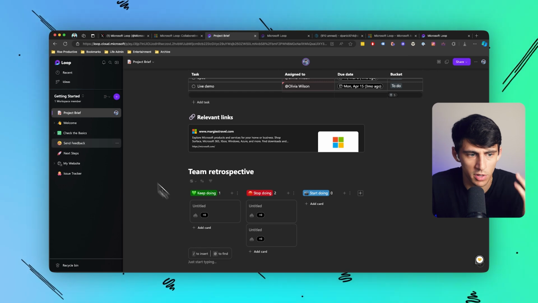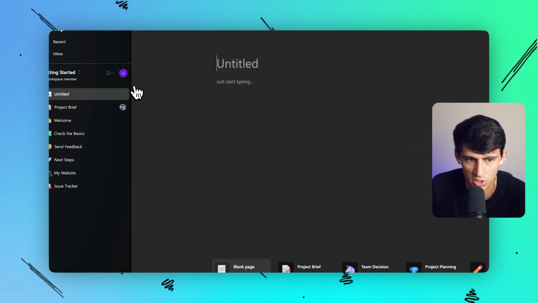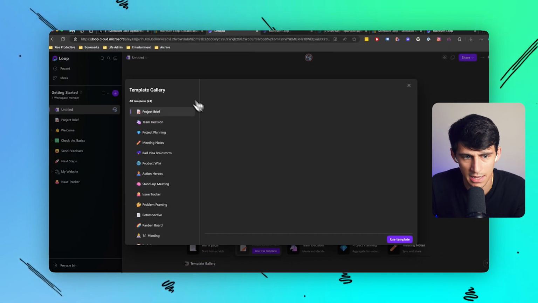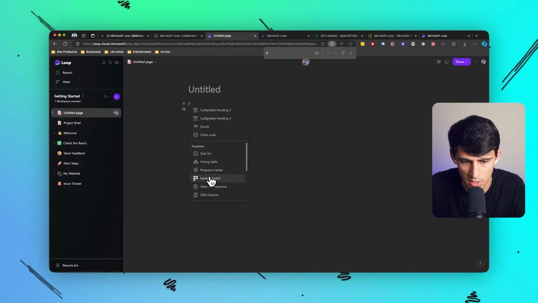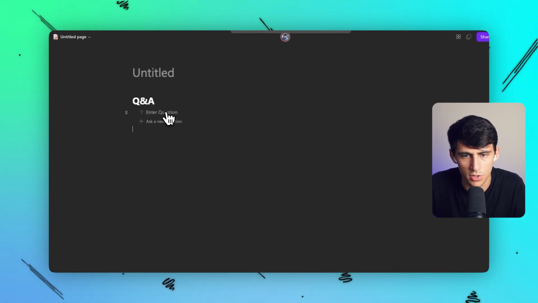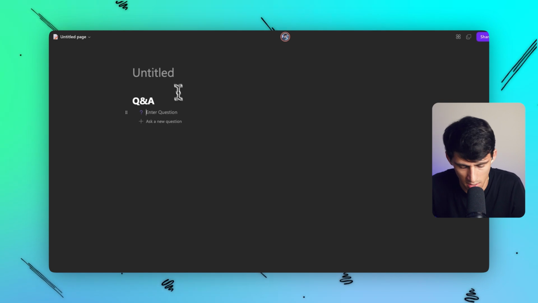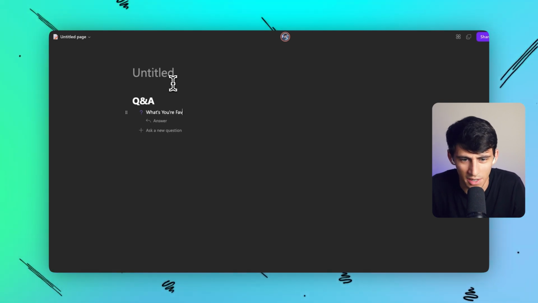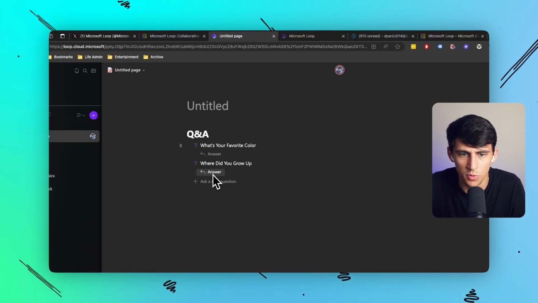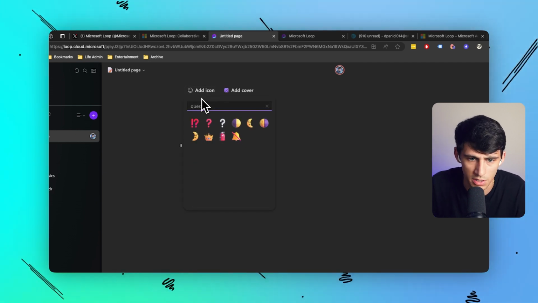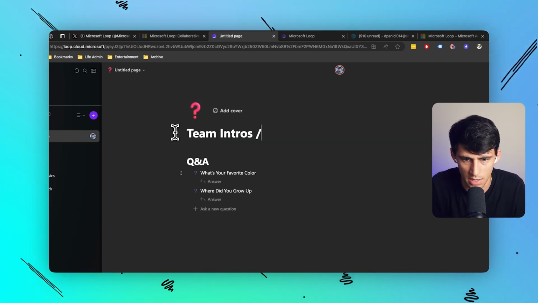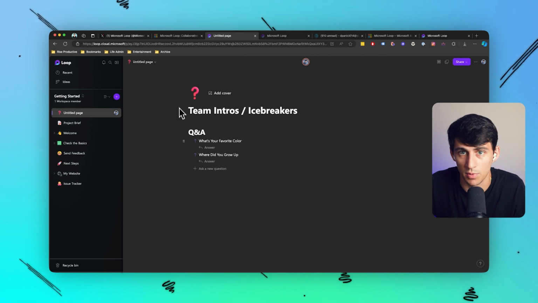And I just wanted to show you one of the most unique things I found, which is actually a Q&A functionality. So if I type backslash, you'll notice one of the templates here is Q&A session, which is pretty cool. So you can have this be like, what's your favorite color? Where did you grow up? And as you would imagine, you could, for example, make this a intro questionnaire to your team, right? Like team intros / icebreakers, and share this with the team prior to the first meeting.